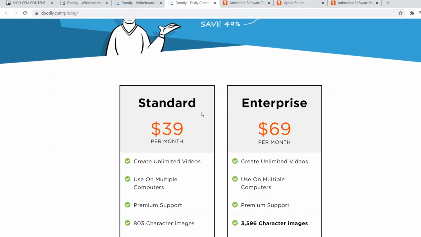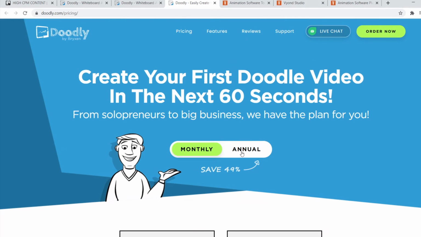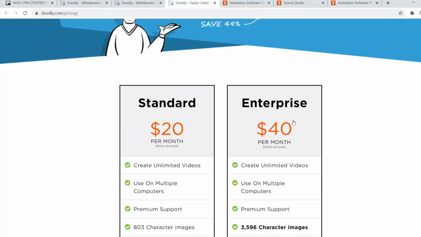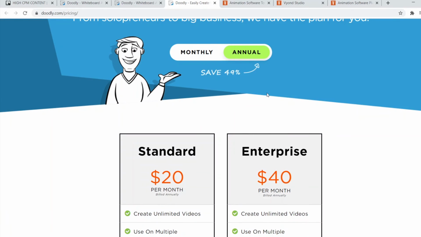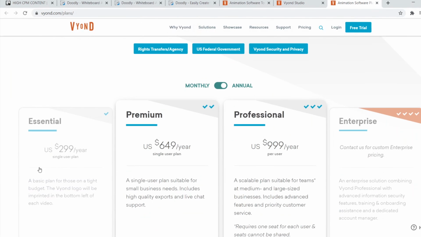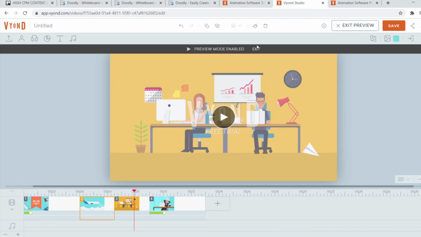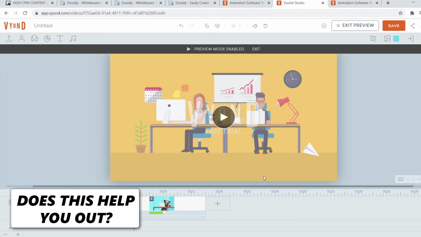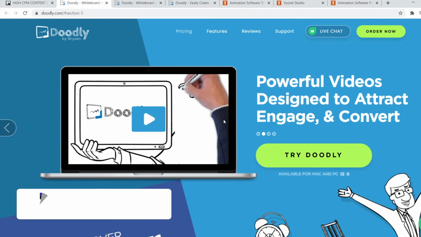Now, if we go to Doodly, they've got two different plans. They've got monthly, annually, and then enterprise. If you do annually and you go with enterprise, it's going to be $480 per year. And this one is going to be $240. So you can see that Vyond is slightly more expensive if you pay annually. However, you have to keep in mind that this is whiteboard plus real animated stuff too. So yeah, that's the main difference between the two.